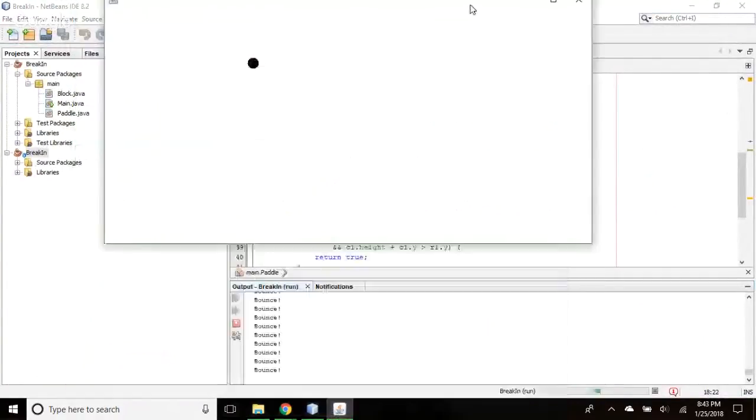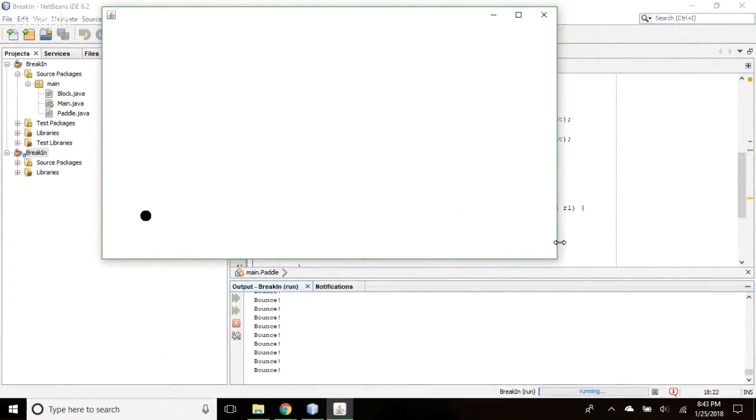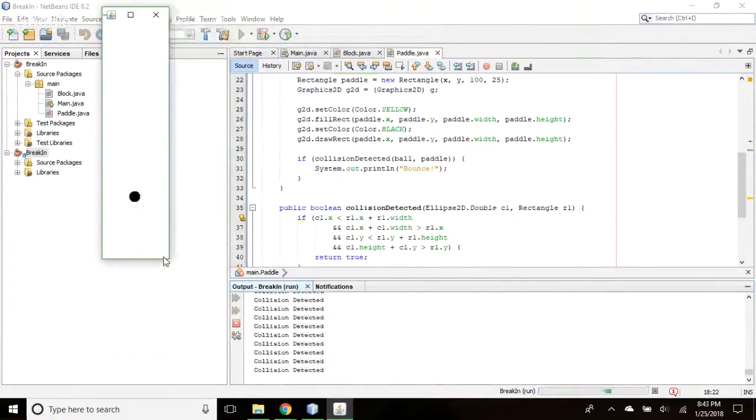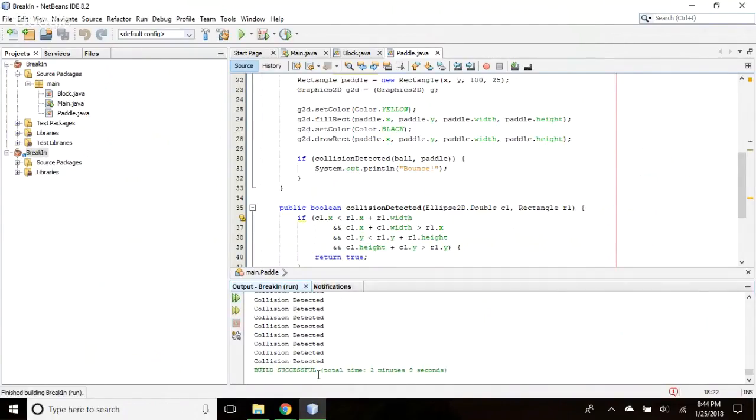Okay, so go ahead and close this. Now we have a little problem where we probably want the paddle to always be 10 pixels above the bottom. So let's fix that real quick. Close your application. You trapped your window. All right, it's gone. We'll have to fix stuff like that.